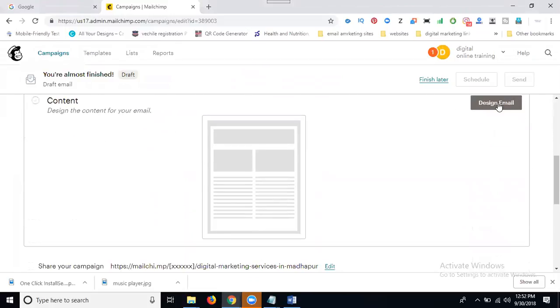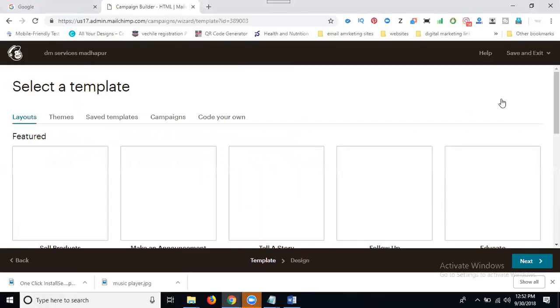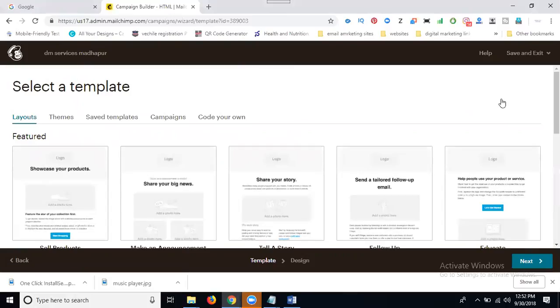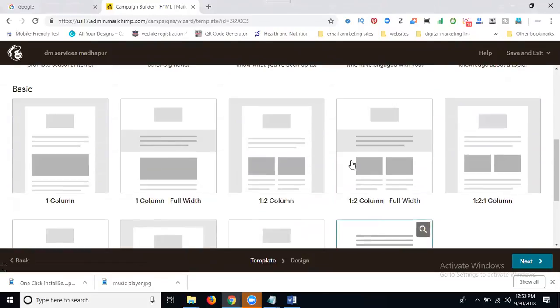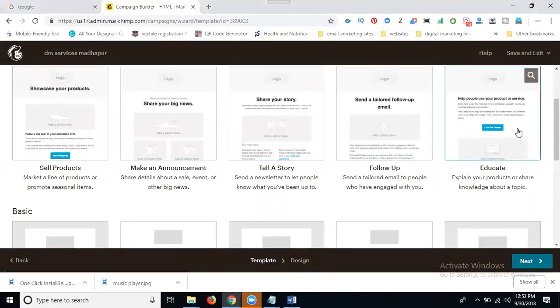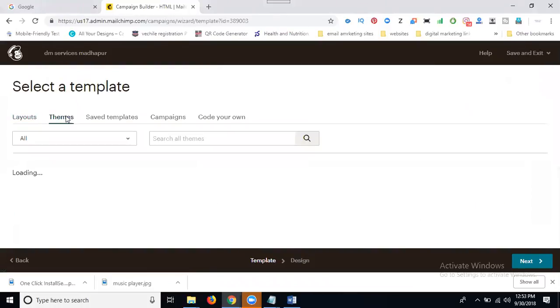That is called design email, for your template. Plain text you can design, or you can design based on the templates. See the templates. I can do it by simple text also. Look here. See, these are your templates. You can select any kind of template, your wish. But it should be understandable by your user prospects. Next one, themes based.